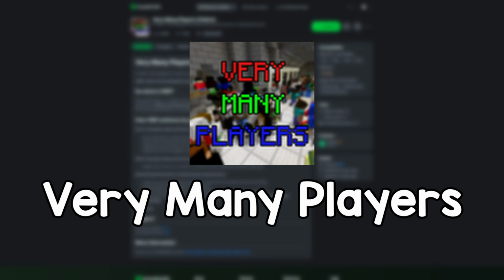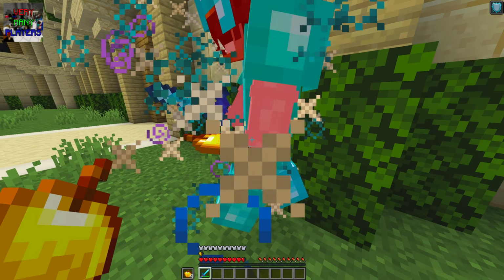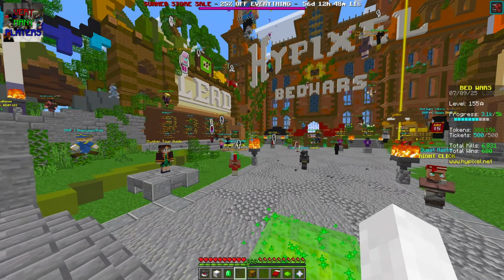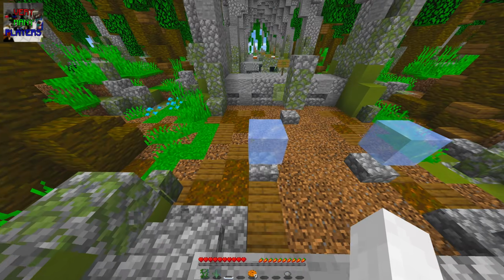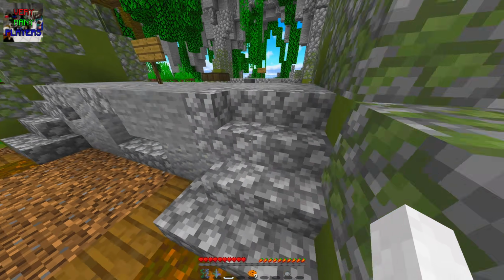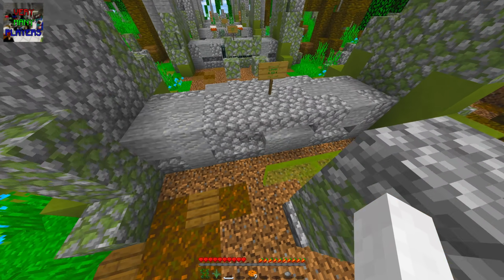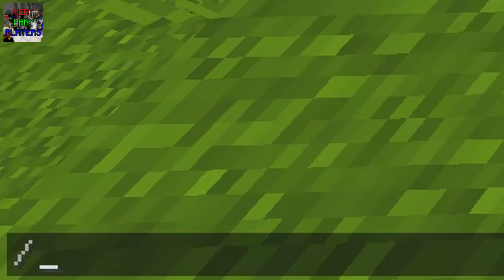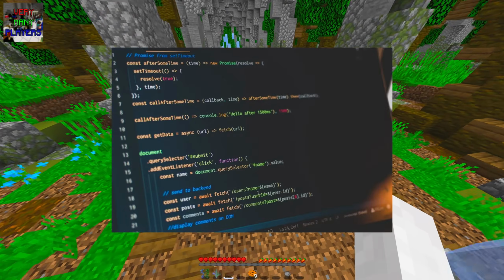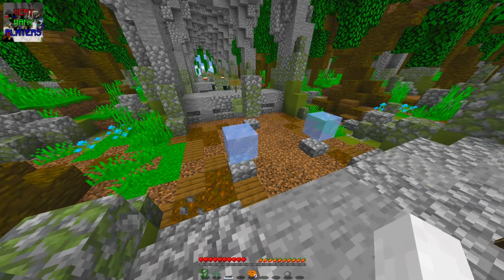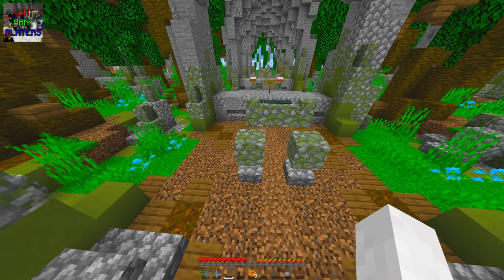The Very Many Players mod improves Minecraft server performance, especially when hosting lots of players. It focuses on keeping everything running smoothly without changing how the game behaves. VMP boosts performance by optimizing packet sending, entity tracking, chunk loading, command handling, and more, often using caching and async operations to reduce lag. VMP is still in early development, so it may be unstable.